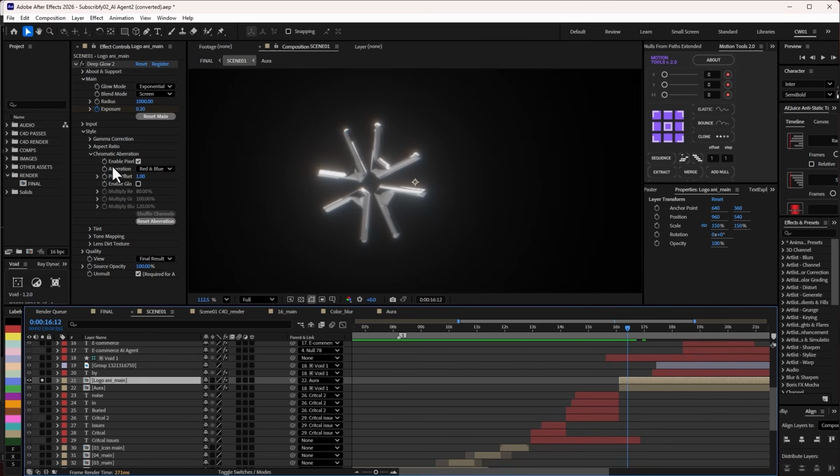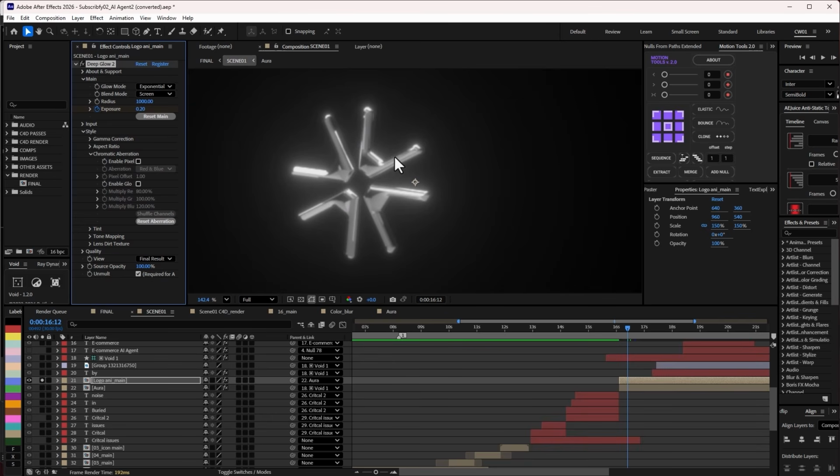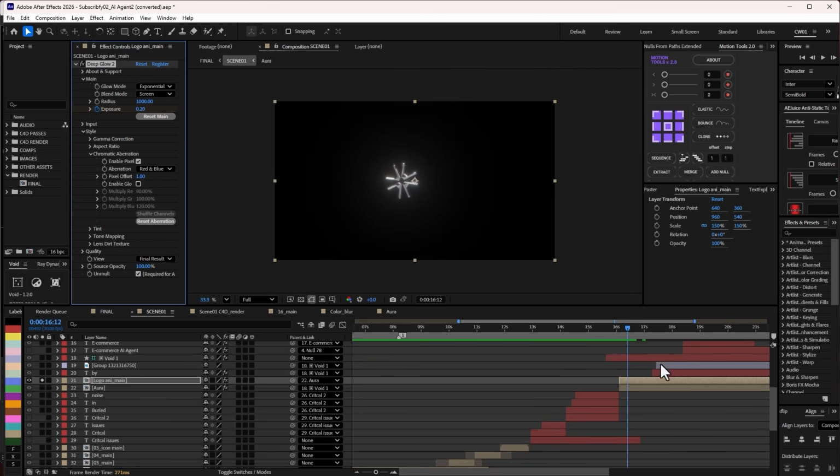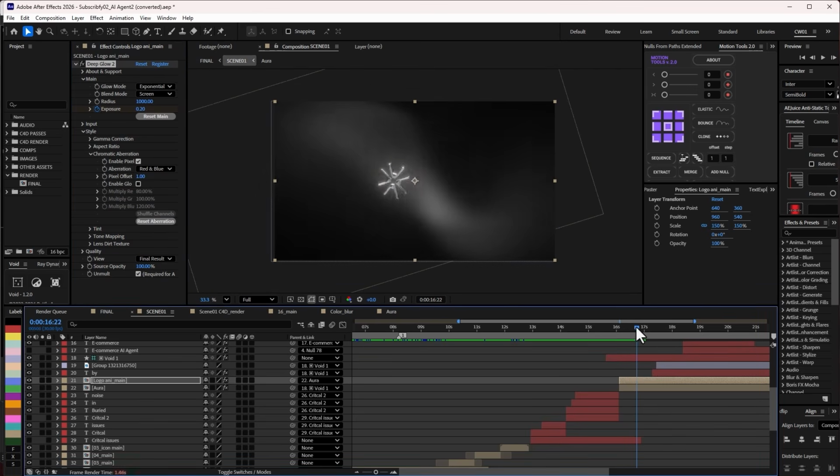But one other thing I also did was to enable chromatic aberration, right? So this is without chromatic aberration. Can you see it's just plainly white? But with chromatic aberration on the Deep Glow plugin, it gives you this retro look, which makes it look really cool. And of course, I overlaid that with the background and with the text itself.